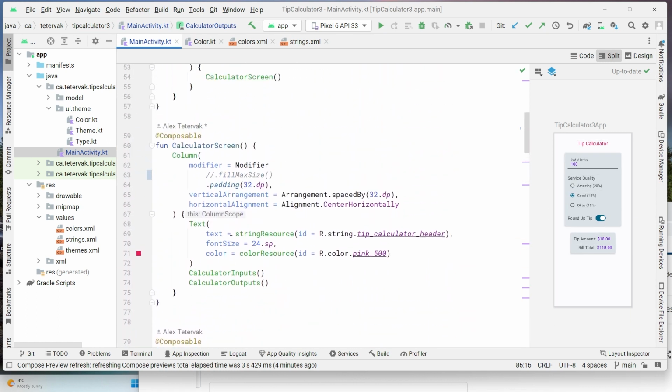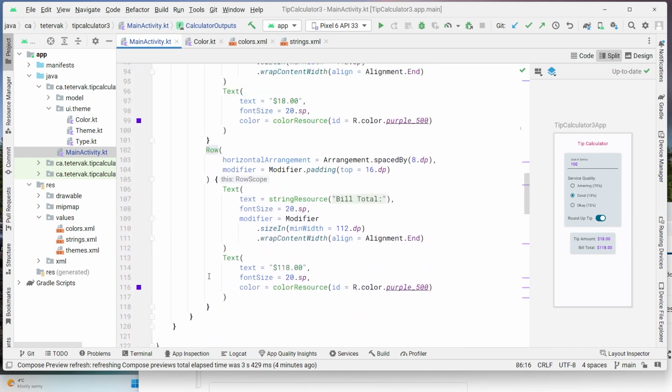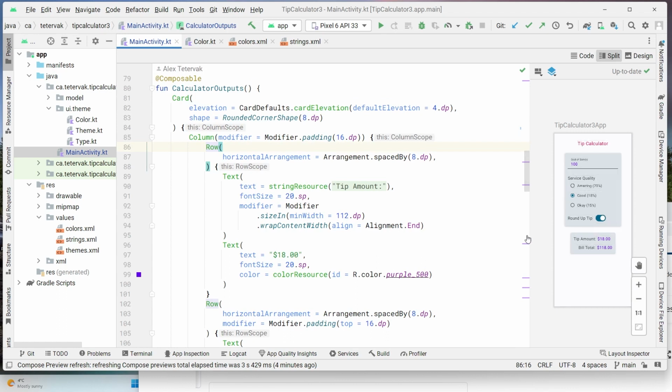It's the output. Sorry, I'm looking at the wrong place. Okay, let's look at output. Since I started to talk about output, this is output. It's easier to explain. So this column contains two rows, this and this.